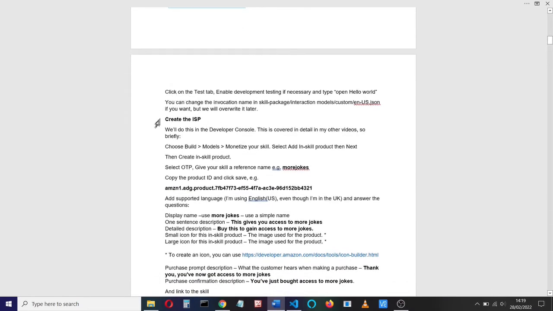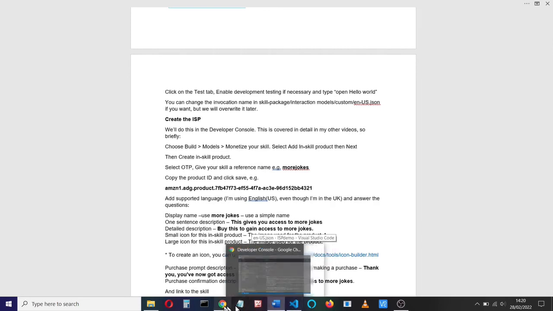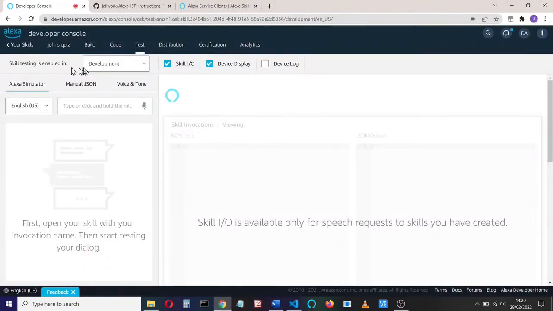Okay, what we're going to do now is create the in-skill purchase. We'll do this in the developer console rather than try doing it using the ASK CLI, which looked pretty complicated when I looked at it, and this is by far the easiest way. We've seen this covered in the other videos, so briefly we're going to go to build. I'll do it here anyway. Where are we? So we want this. Let's go back to build.